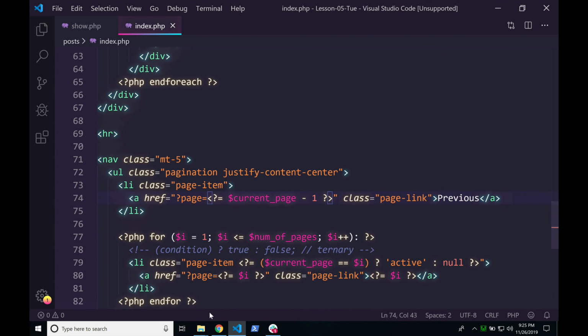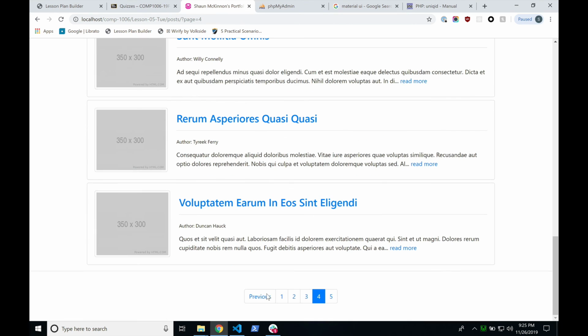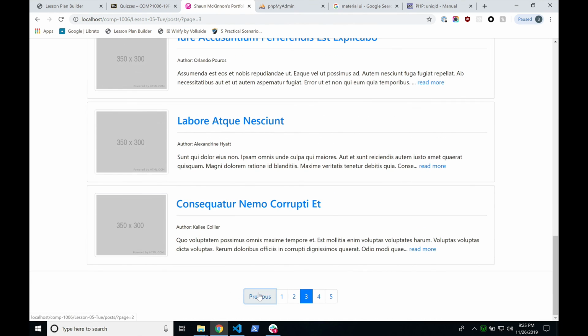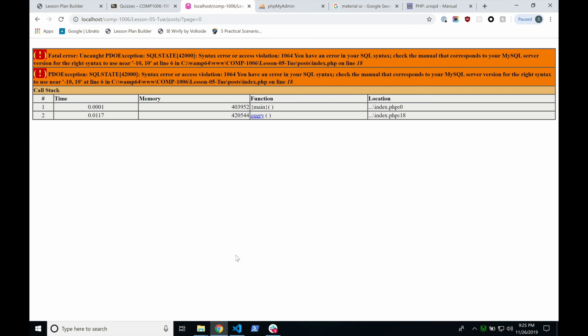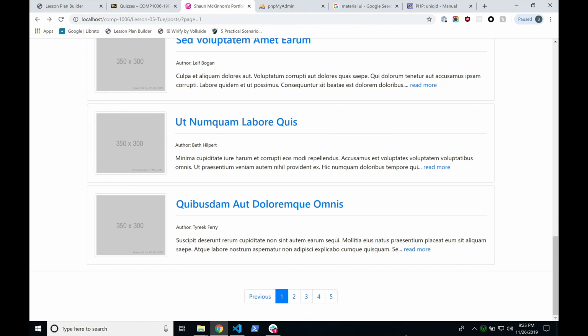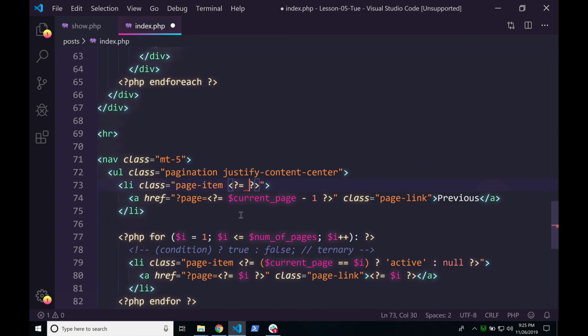So if we save that and look in our browser, we should have a previous button now. And if you click it, it should work. Yep, there it goes. 4, 3, 2, 1, and break our page. Yep. All right, let's fix it so we don't break our page. The next piece we're going to do is in this class, we're going to add another little bit of logic. And it's going to be a little obnoxious, but basically it's another ternary. So let's write out the ternary operators.